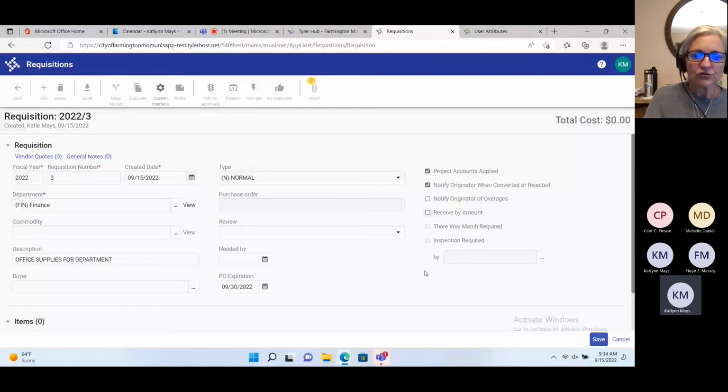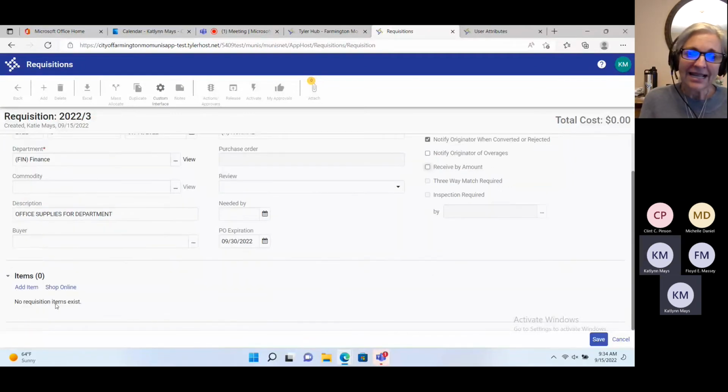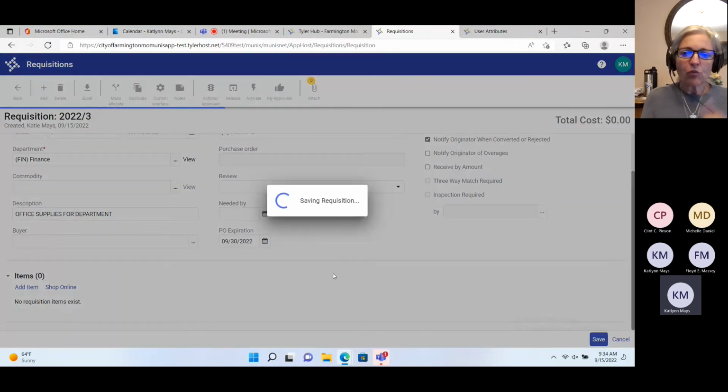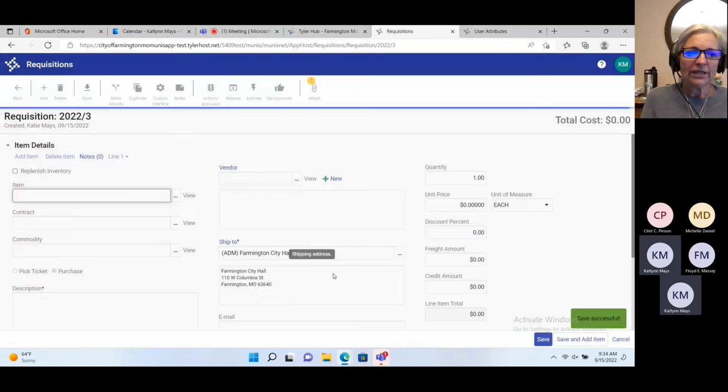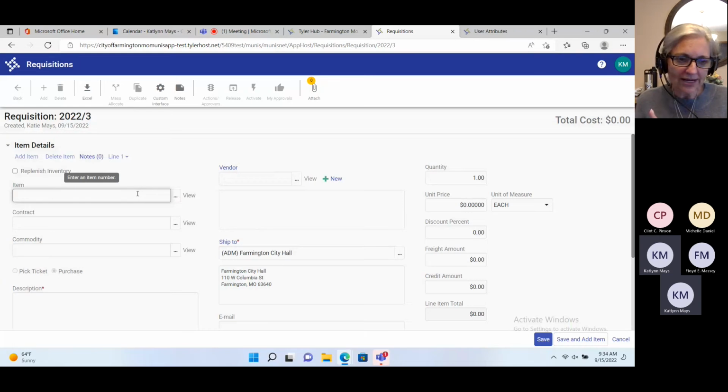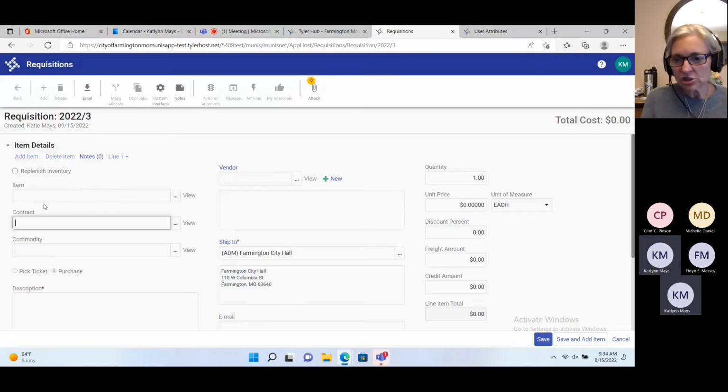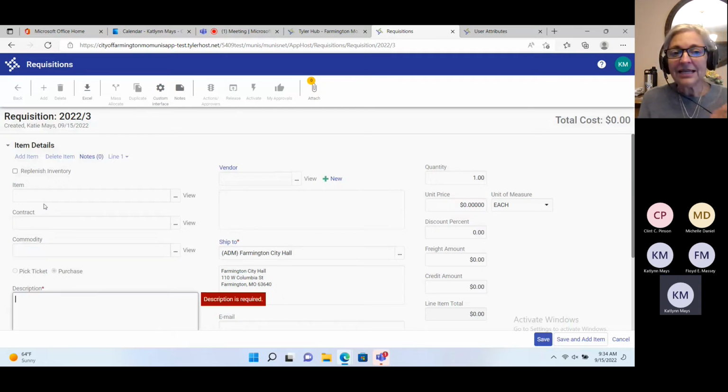Okay, scroll down and let's add an item. Let's go and buy something, right? So what would you like? The item is from the warehouse, so we're going to tap through that. If you had contracts, you would link it to a contract, skip that. If you wanted to link it to a commodity, you would use that. So what do you need to enter? What are we buying? So let's buy some desks.